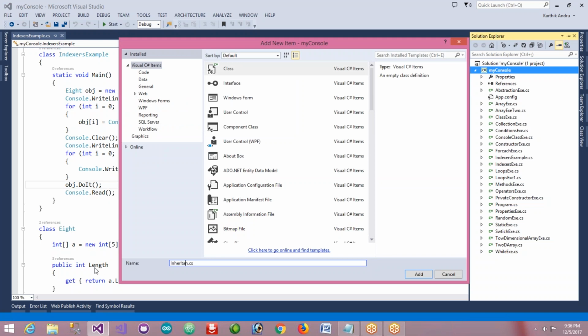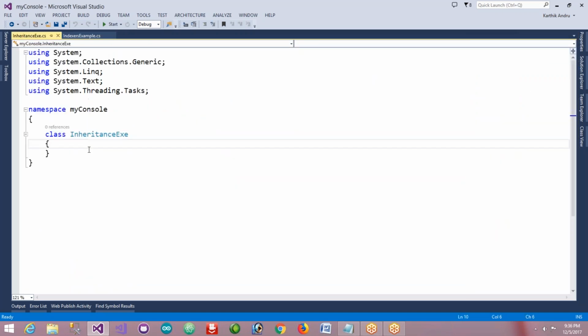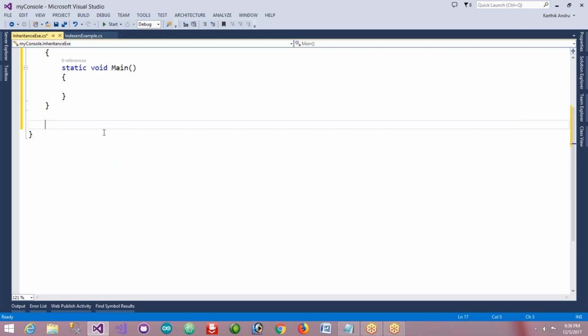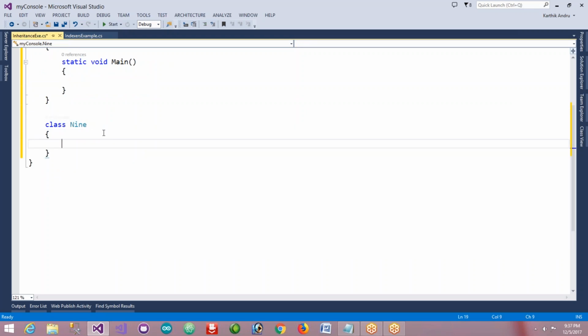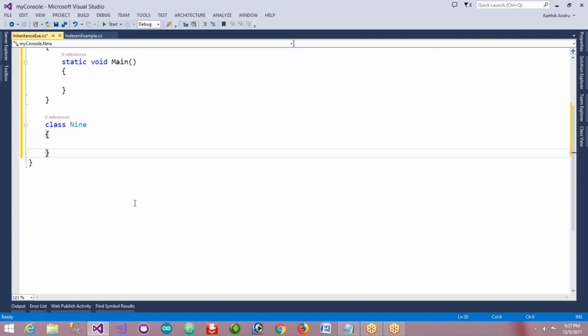So as usual, I'm taking the Main method. Here this is the Main method. It should be capital. Then I'm taking a new class here. Class name is 9. Now, what is the definition here? Deriving a new class from existing class is known as inheritance. Now, what is deriving?